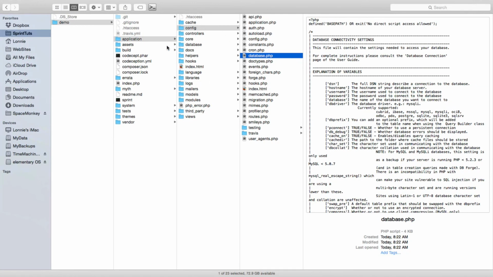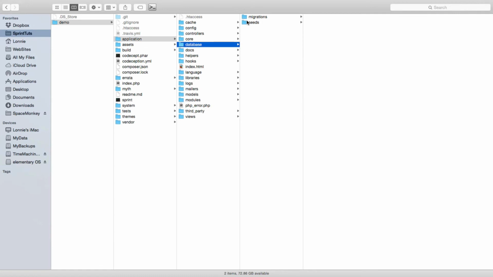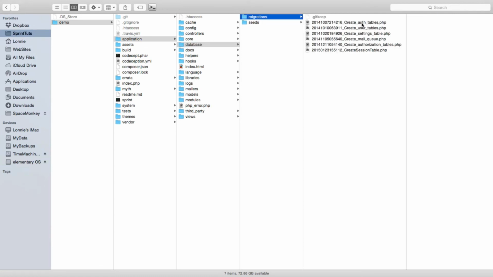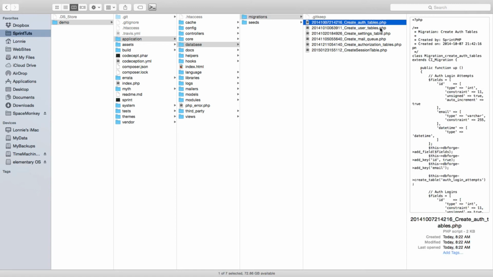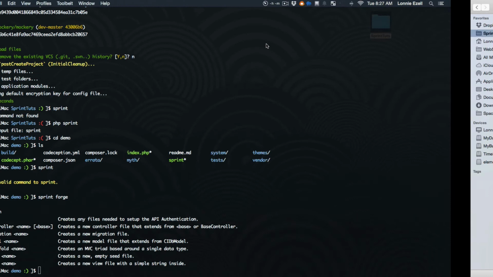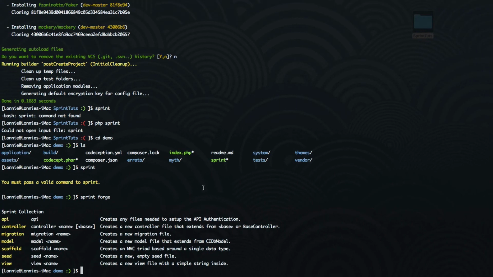If we look back in here in the database folder, migrations, Sprint already has several migrations here to create your authorization tables, your standard user tables, settings table, your mail queue, and sessions and stuff like that. Those are not, however, installed as part of the install process automatically, because you may have different needs. You may want to modify those before you create that, and so this gives you that opportunity.